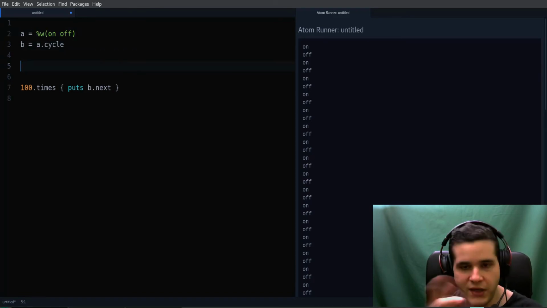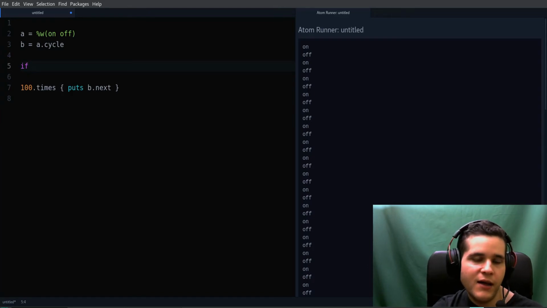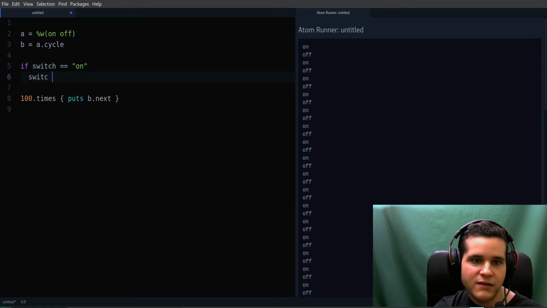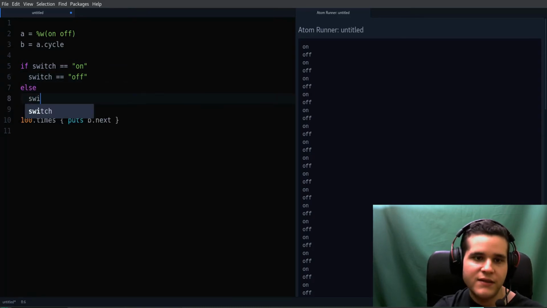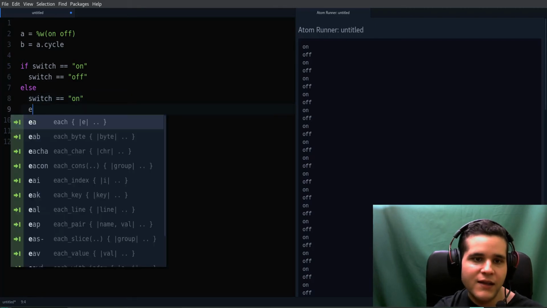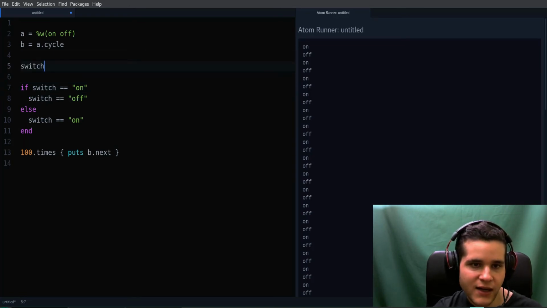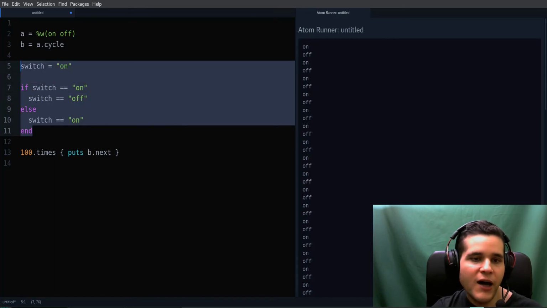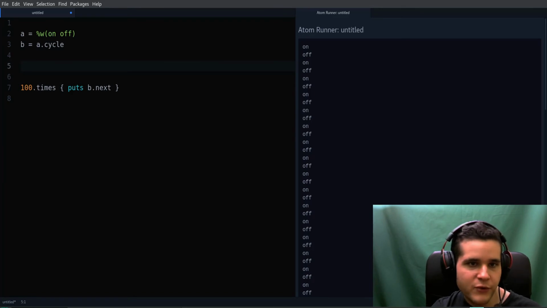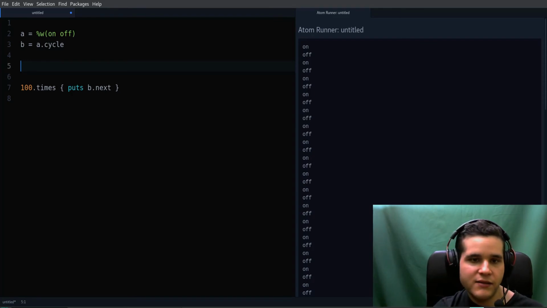One way to do a switch would be to do if switch equals on, then switch equals off, else switch equals on. This would be how you would do a manual switch, right? You have a switch that starts as on, and then you switch it like this. But if we use a cycle with 2 items or more, then the only thing you need to do to switch to the next state is call next.